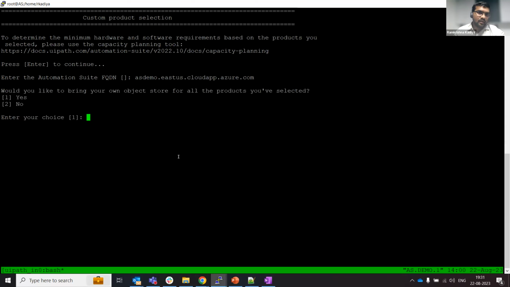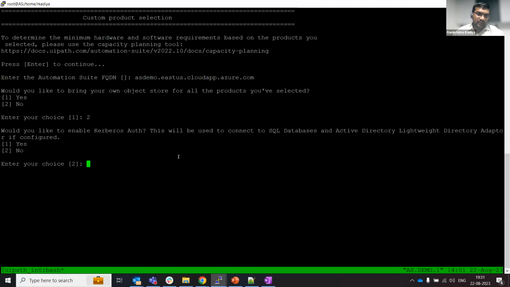Okay, would you like to bring your own object store for all the products you have selected? Object store, as I mentioned, is nothing but where your packages will be stored. If you are using a third party like Azure Blob storage or Amazon S3 storage, then you can go with yes. But in our case, we are not using any third party object store, so let's go with no.